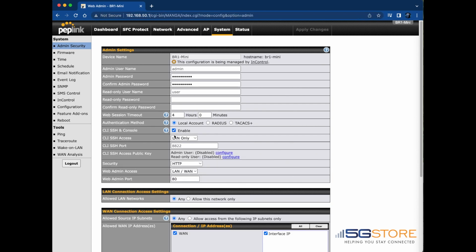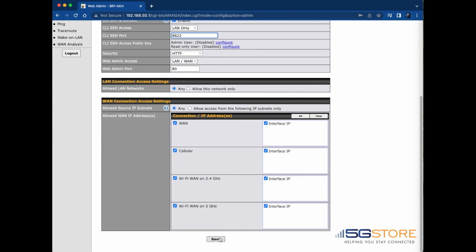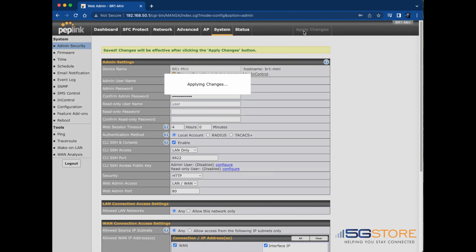Some additional fields will appear. You can set this for LAN access only or set it to LAN and WAN. You'll also want to verify the port in which you'll access the device. We'll use the default of 8822 here as that won't conflict with anything on our network. When done, click Save at the bottom of the page and then apply changes at the top right.